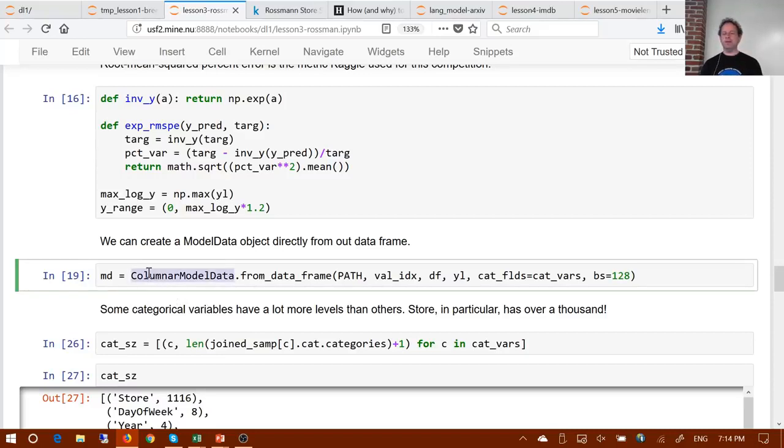And so for stuff that is in rows and columns, we use columnar model data. But this will return an object with basically the same API that you're familiar with. And rather than from paths or from CSV, this is from data frame. So this gets passed a few things. The path here is just used for it to know where it should store model files or stuff like that. This is basically saying where do you want to store anything that you save later. This is the list of the indexes of the rows that we want to put in the validation set, which we created earlier. Here's our data frame.